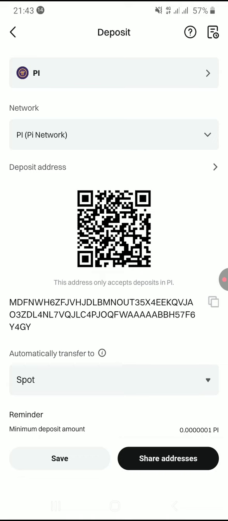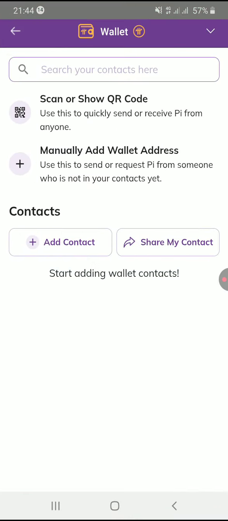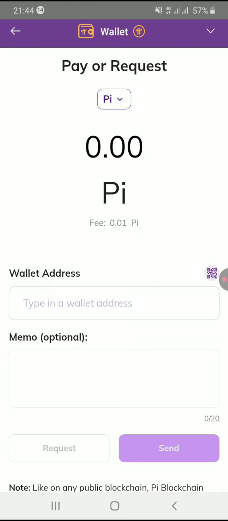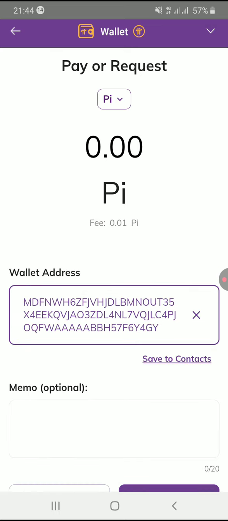Now this is the contract address. We need to copy this contract address. Now we have copied the contract address. Let's go to the Pi wallet. Now we are going to click the second one, manually add wallet address. So we tap on it. Now we are going to say wallet address. We're going to paste this wallet address here, the wallet address you copied from Bitget.